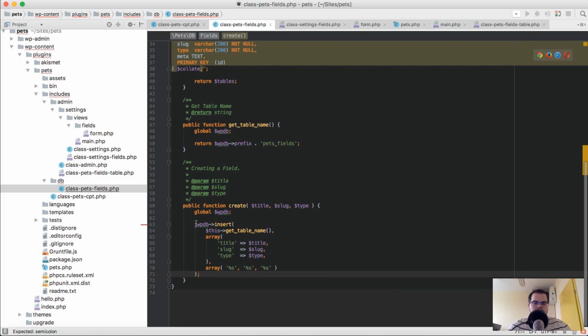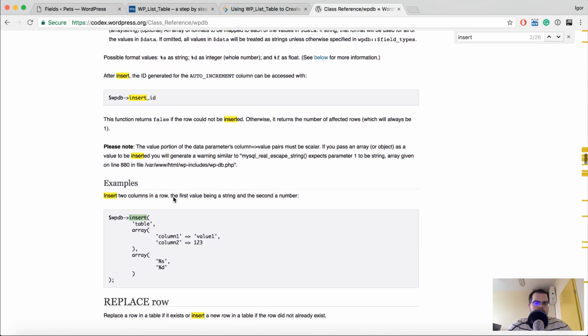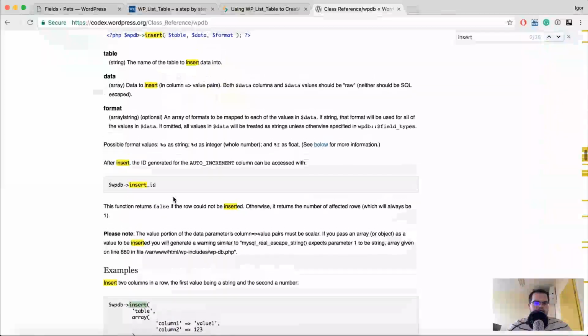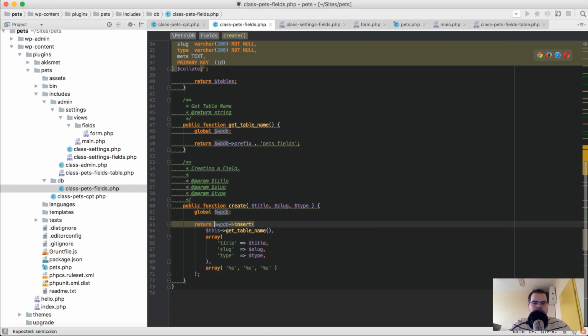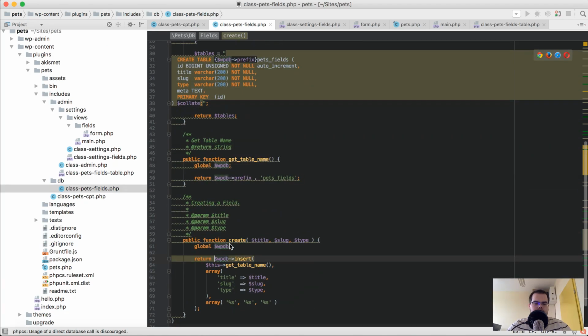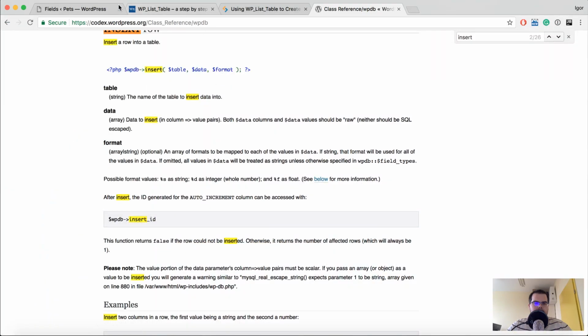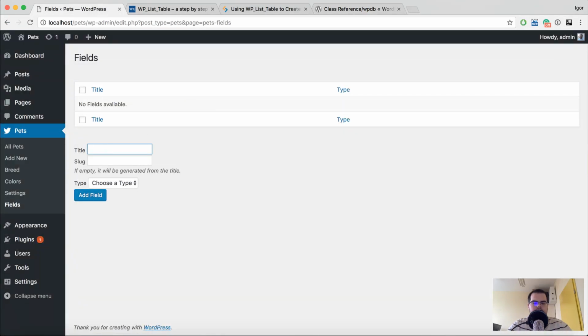Okay, and let's also, what can we do? Return after auto increments. The function returns false if the row could not be inserted, otherwise it returns the number of affected rows, which will always be 1. Okay, so just return it. Okay, and I'm actually just gonna test one field 1, type text add.